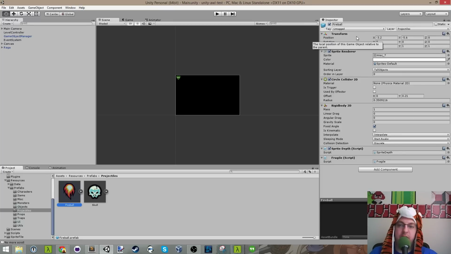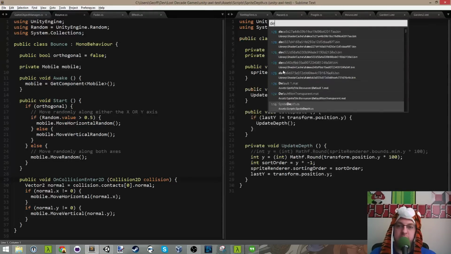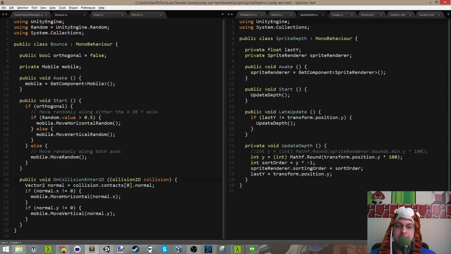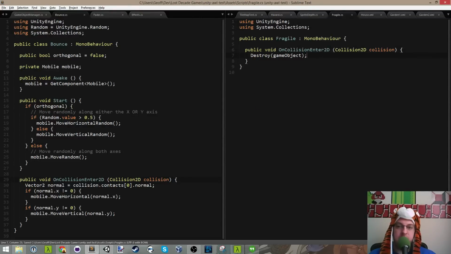The fireball itself has transform, sprite renderer, circle collider, and rigid body, which are all built-in Unity components. The only custom script on the fireball itself is just the sprite depth sorter, and removing the fireball from the world is not the right place for that, because the sprite depth component really is just about updating the sorting order to change the visual display so that everything sorts on the screen correctly. I'm, in general, a fan of smaller, more focused components. Theoretically, this fragile script could be combined with other stuff. It kind of depends what makes sense.